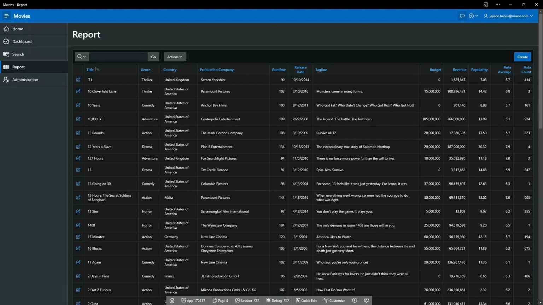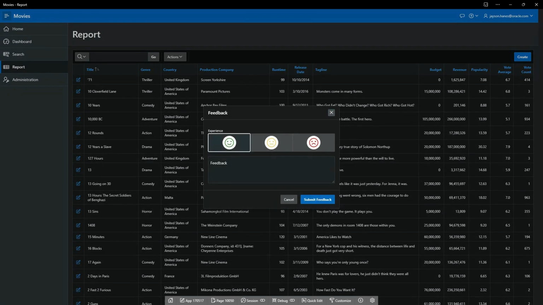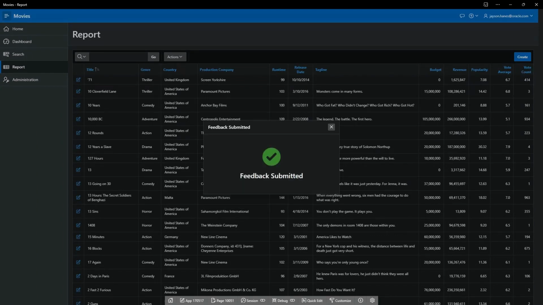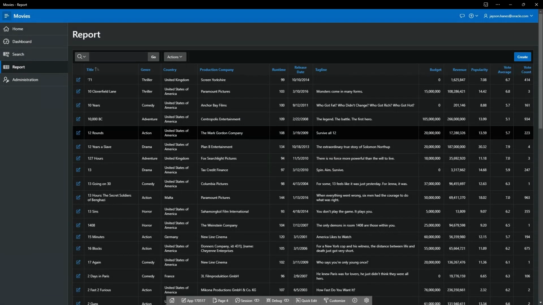From there, we have a feedback feature that was enabled. I love this app, right? And that feedback could then come back to the administration of this app. But again, as a developer, I didn't have to create the functionality or business logic to bring this feature to life because it was just a checkbox. My feedback has been submitted. So what does this look like from an administration perspective?